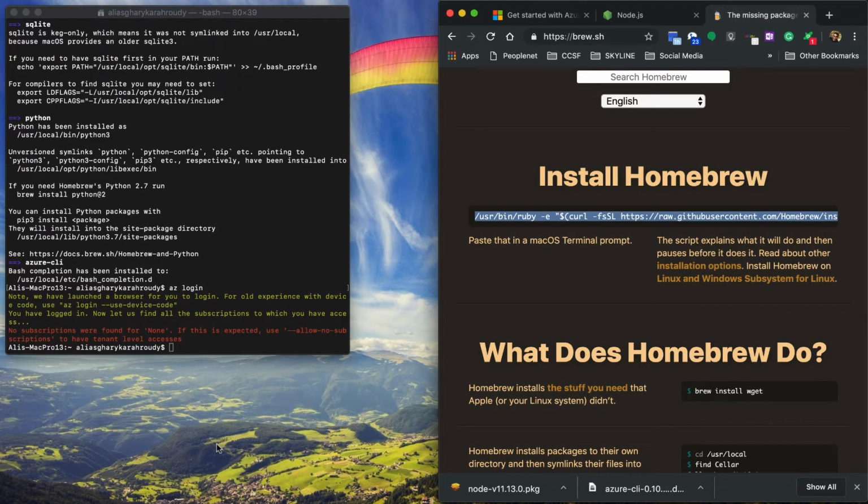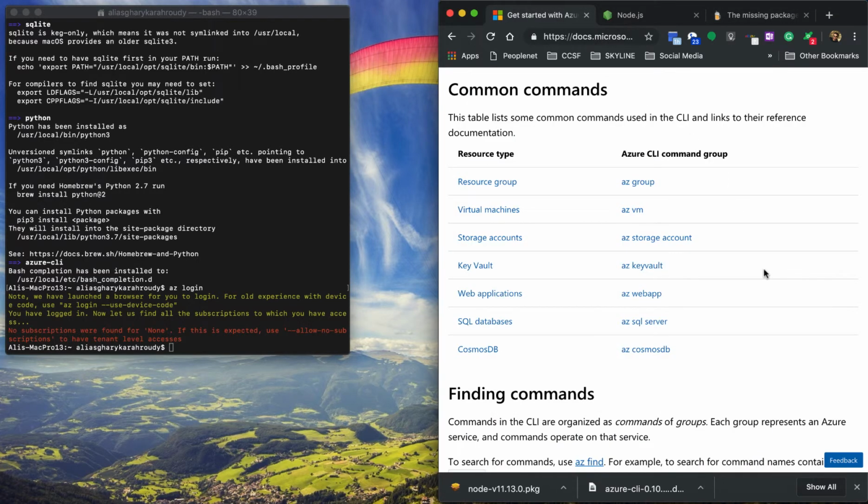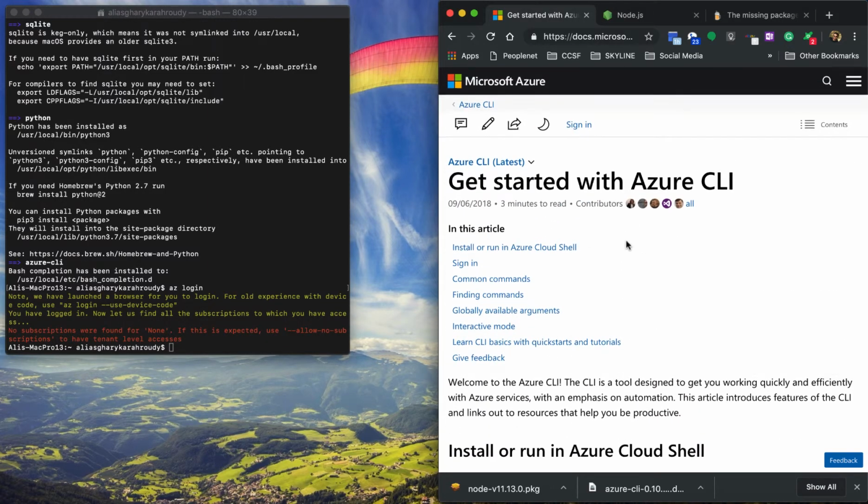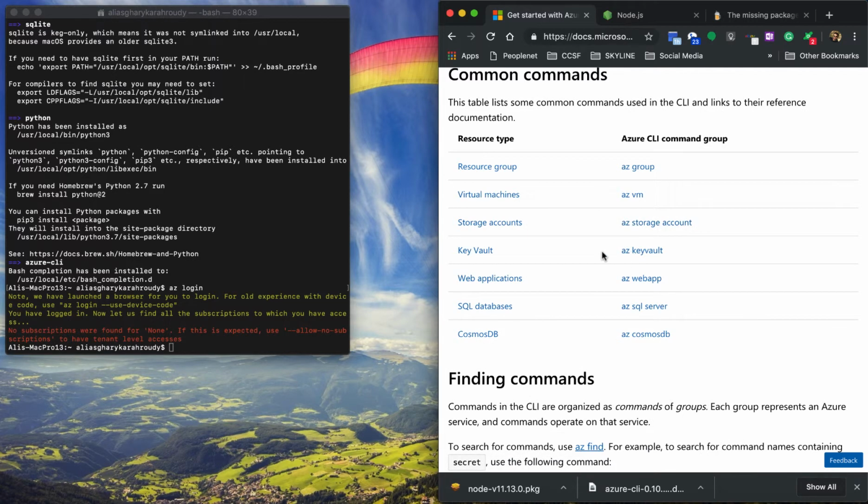So when the installation is over and you're logged in, you can then use any of the commands that the Azure CLI is accepting. To see those common commands, just go to docs.microsoft.com and look for Get Started with Azure CLI. And under Get Started with Azure CLI, you can navigate down to the list of the commands. This table is very useful. It shows you the resource group that you want to work with and the Azure command group which is associated to that group. For example, for virtual machines, everything is az vm. For storage account, everything is az storage account, and so on and so on.